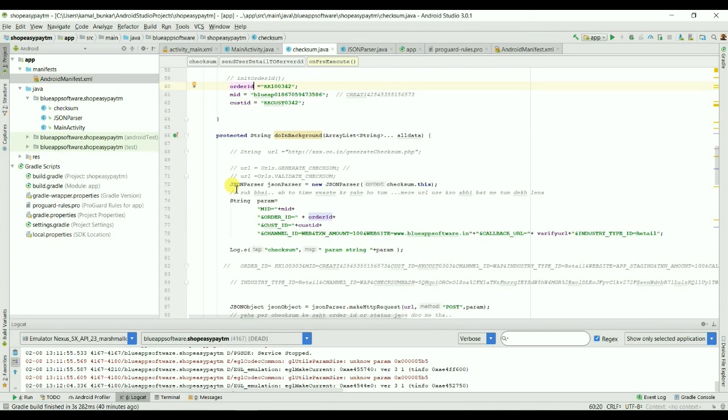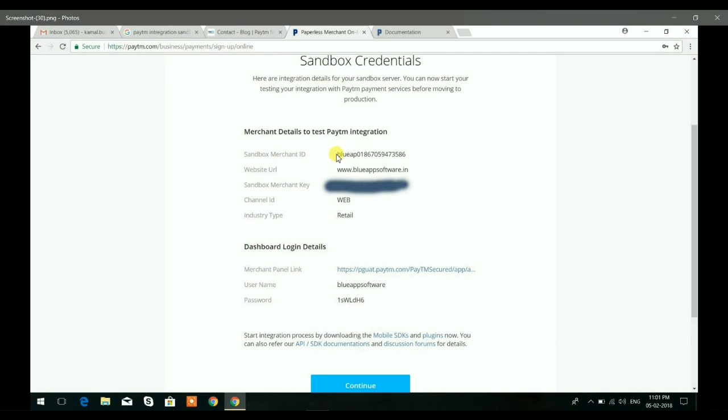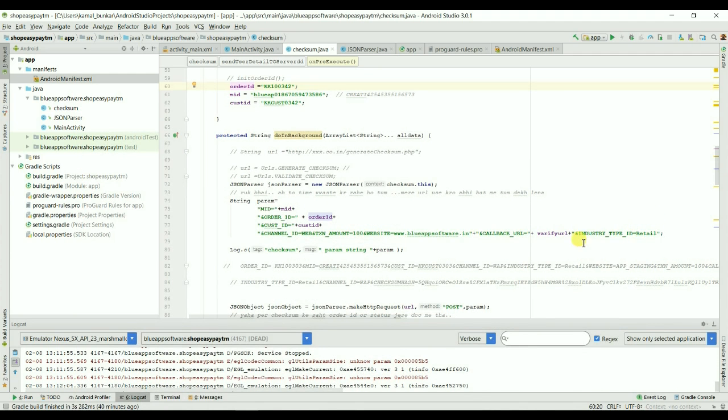Okay, so you need to provide these parameters to your server to generate the checksum. First is MID, order ID, customer ID, channel ID, txn amount, website, callback URL, and industry type. Okay, so how you will get these parameters? Every parameter is written over there in your login. So it is MID, website, channel ID, industry type. So you need to generate these: order ID, customer ID, and amount.